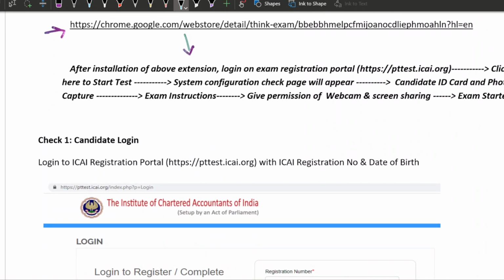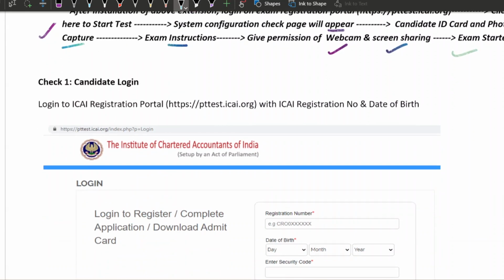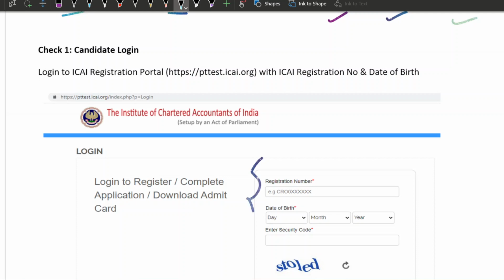Okay. And then you'll have a click here to start the test. We will see that in the future. Then the system configuration check page will appear, candidate ID card and photo capture, then exam instructions. You have to give permission for webcam and screen sharing. The exam will start. So first you log in, we know all this. This is the screen in which you log in.